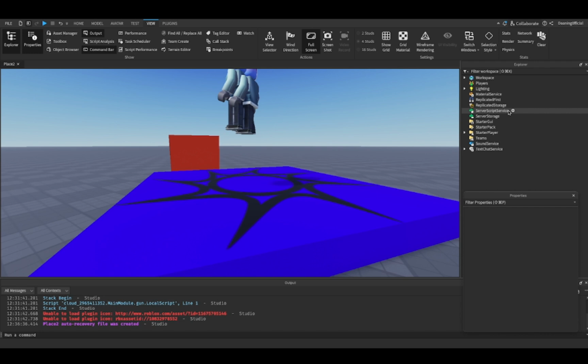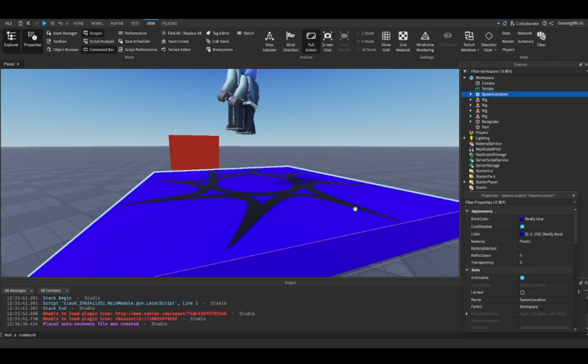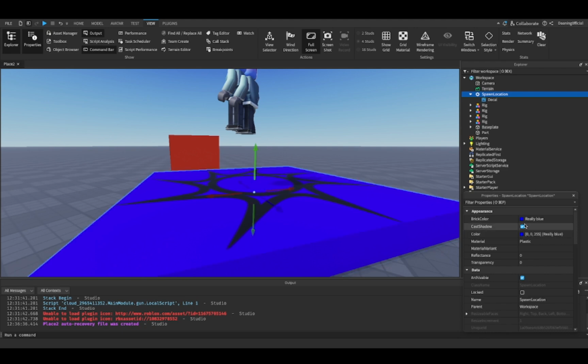And what this properties thing is, it's kind of confusing if you don't get it. But when you do get it, it's not that confusing. So if you click on an object like the spawn location, everything here is gonna pop up. It's basically just the attributes of something in the workspace, or just an object or anything. Like the brick color is an attribute. You can change the color of it from here, like if you want it to be green.